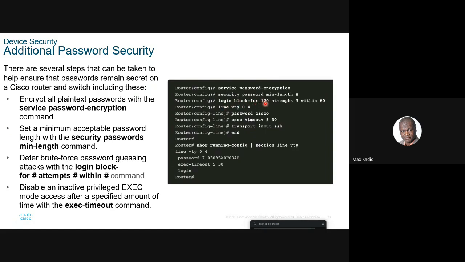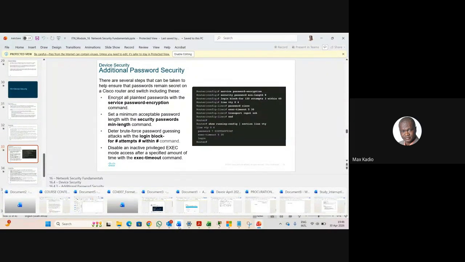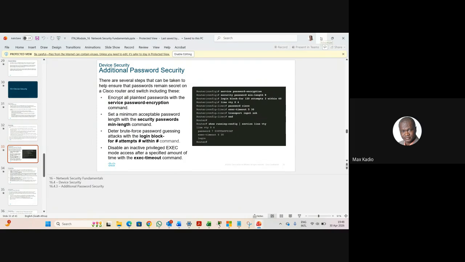Login block-for 120 seconds, attempts 3 within 60 seconds. It means if in less than 1 minute you try your password 3 times and it's wrong, the system will block you for 2 minutes or 120 seconds. That's one of the questions we ask in job interviews. Where did I put it? Okay, anyway, I did post it in the WhatsApp group, so if you check there, you'll see.